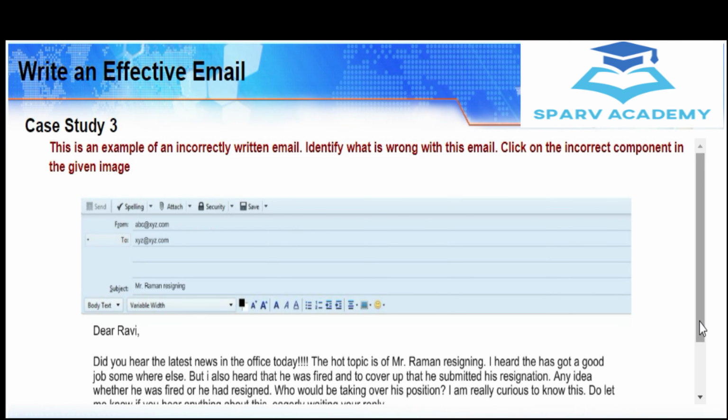This is an example of an incorrectly written email. Identify what is wrong with this email. Click on the incorrect component in the given image.